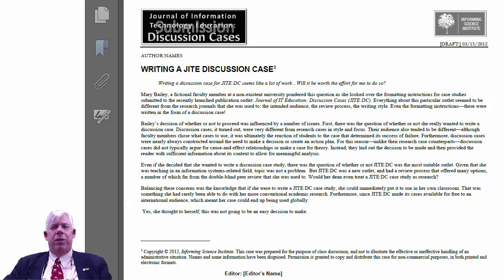And perhaps the most important thing when you're getting started writing a case using the template is the first page. The first page of a JITE-DC case has a very, very specific format. We've got a submission logo up here that's replaced with a regular logo if the case is approved. There's a logo over here which you can replace with your own school's logo if you choose to. Otherwise, we'll just use the Informing Science Institute. We have a date. We have the names of the authors.